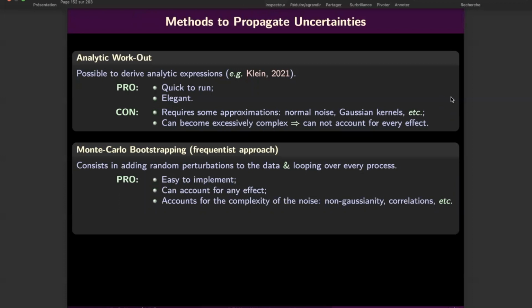The advantage is that it's very easy to implement because it's simply a big loop over your data. You can account for any effect that you can do in a reproducible way. And you can really account for the complexity of the noise, the non-Gaussianity and correlation. And I'm going to demonstrate that.